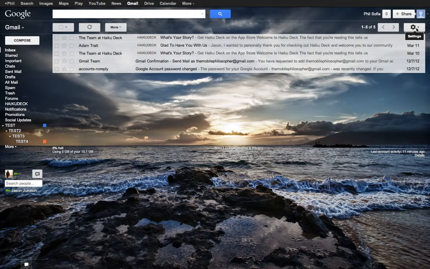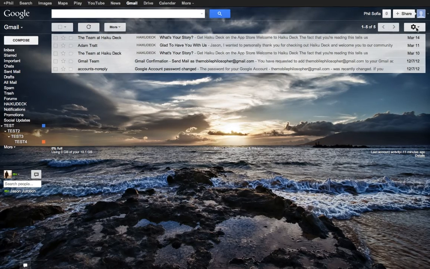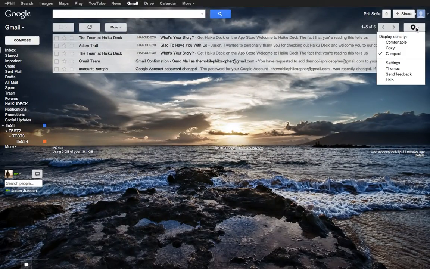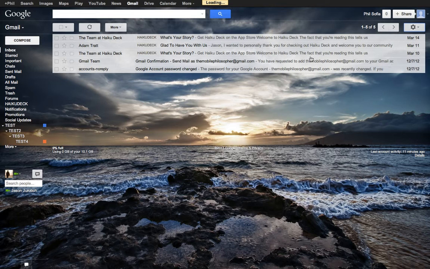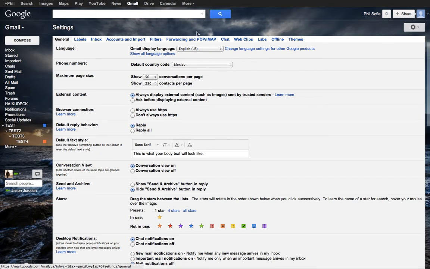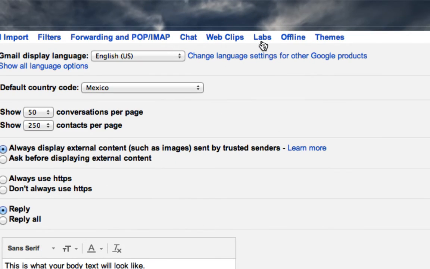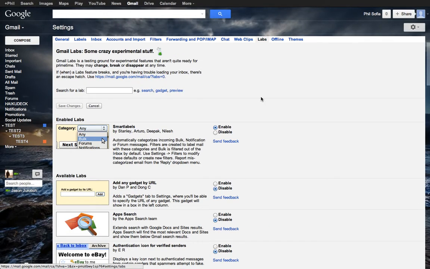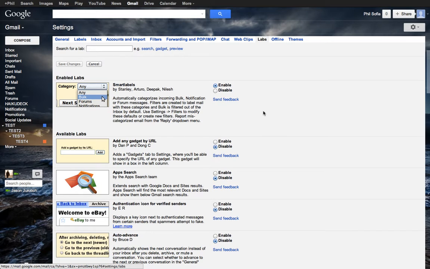In this video we're going to see some labs or options that you can add to Gmail to make it work more efficiently. These options are going to be found under Settings here in the upper right hand corner. We're going to click on that, click on Settings, and go to the one that says Labs. Here we're going to run through these things very quickly and add a few of them so you can see what this can do for Gmail.